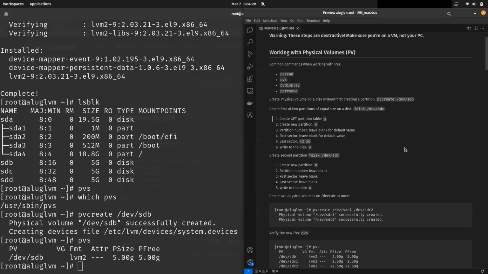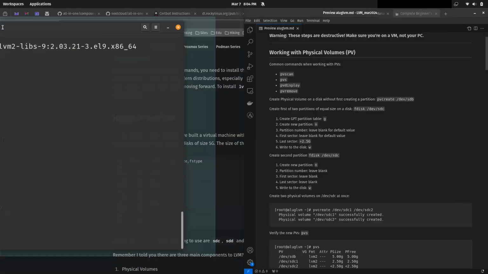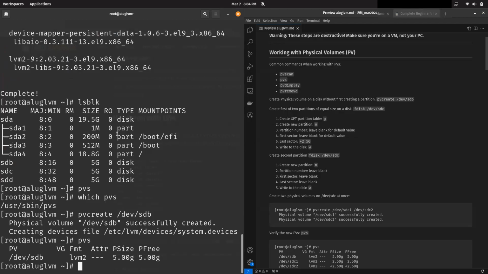You can create a PV on a raw disk, or you can put a partition on a raw disk and create a PV inside that partition. We'll get into that later, where we take two partitions on a single disk, put a PV on each, and then play with that.